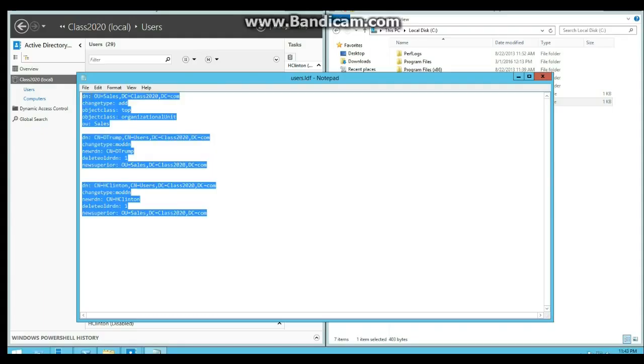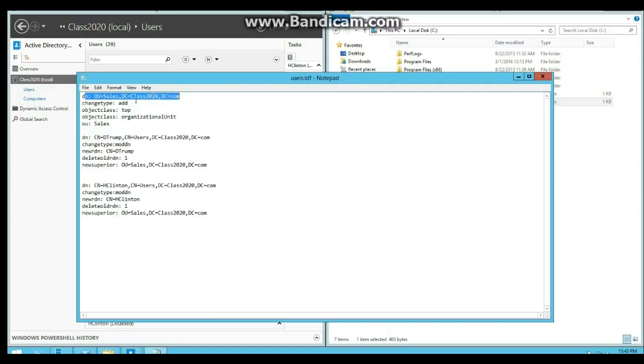So pretty much this file contains a name, sales, change type is going to be add, and then the classes will be organizational unit, top, and then we'll be adding sales as the name. Very straightforward. Distinguished name is that, modifying Donald Trump, overriding it to have that distinguished name, and the same for Hillary Clinton.